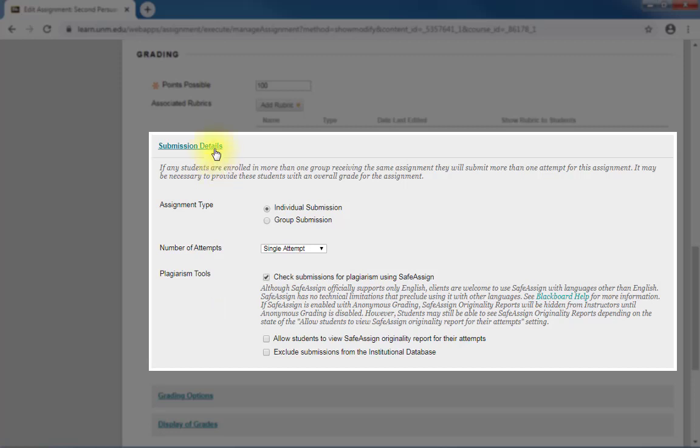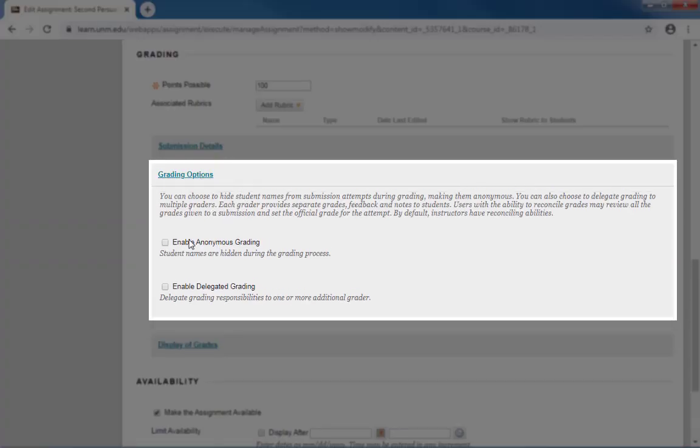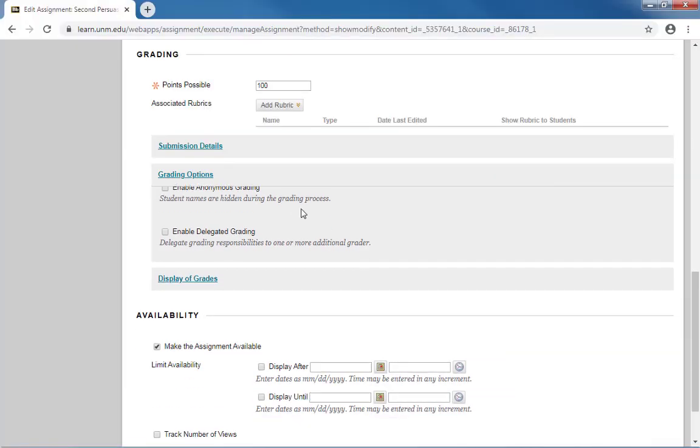So that's submission details. You also have grading options. You can do anonymous grading, which means that as you're going through and grading student papers, you would not see the student's name. This feature is off by default, but you can turn it on if you want to. And then you can delegate grading. If you have a grad assistant or someone who's going to help you with the grading, you can check this and delegate to them the responsibility of grading. So those are the grading options.